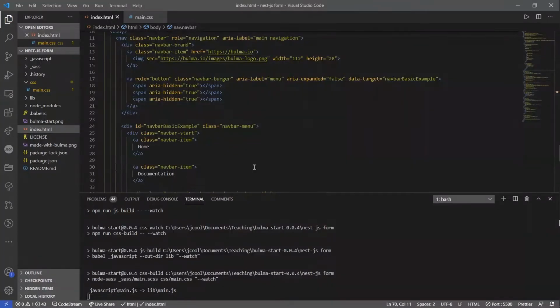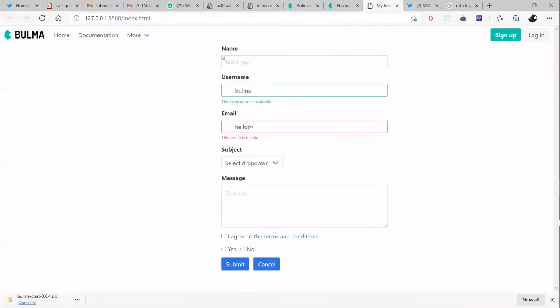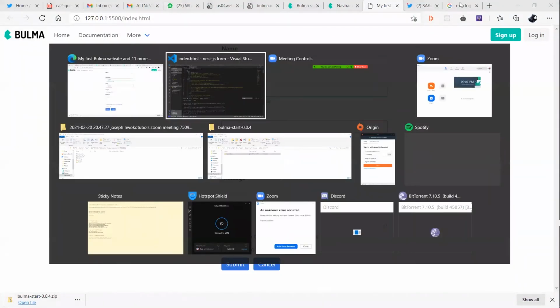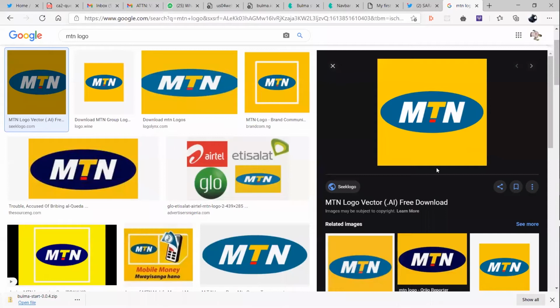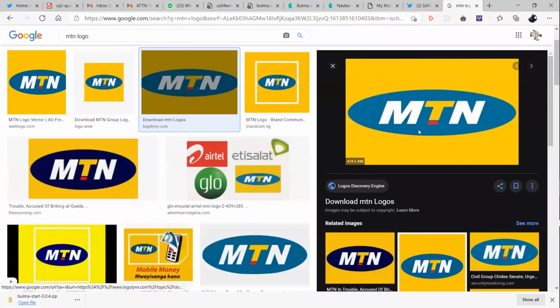Okay, so now we have our navbar. Now we want to customize it a little bit. Let me just get a random MTN logo. All right, this is my logo.